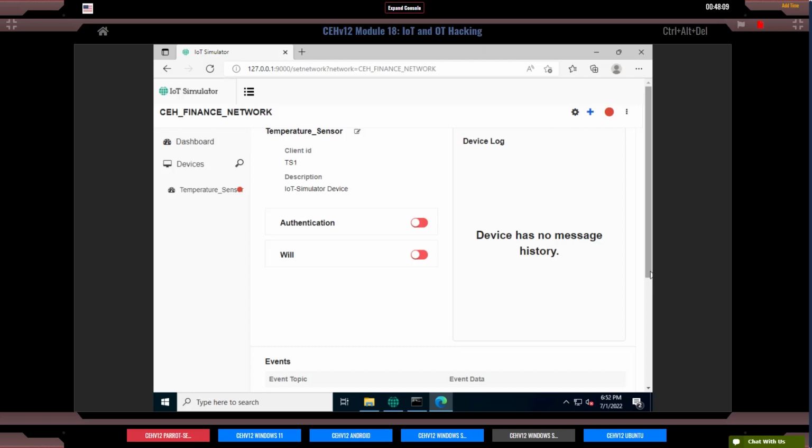All right, to connect the network and the added devices to the server or broker, we're going to click on the Start Network red color circular icon in the right corner. When a connection is established between the network and the added devices and the web server or the MQTT broker, the red button turns into green.